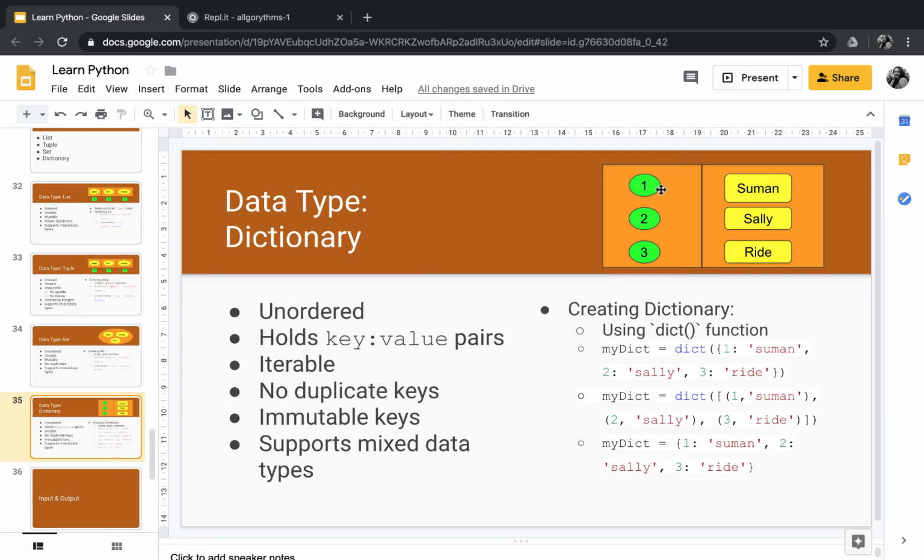key is not allowed. And keys are also immutable. Once you define a key, say 1, you cannot go and update it. However, you can have another, like say key 4 right here, and have the same value, say Suman here, but you cannot go and update 1 to 4 right here. And like other data types, it also supports mixed data types, like you can have integers, strings, or other data types as well.